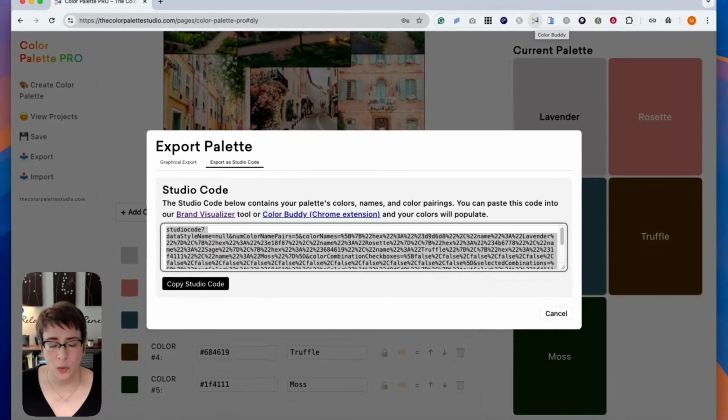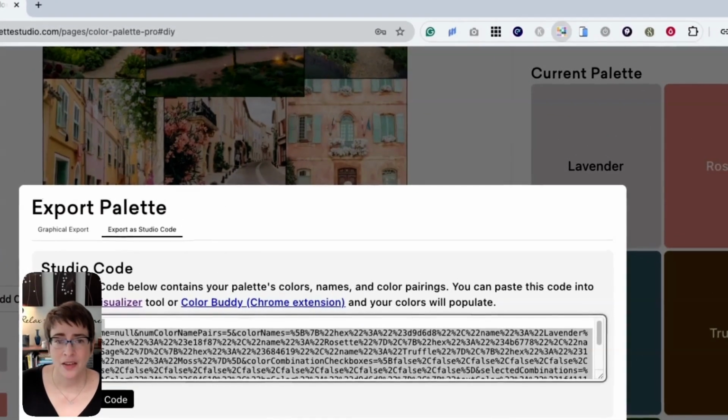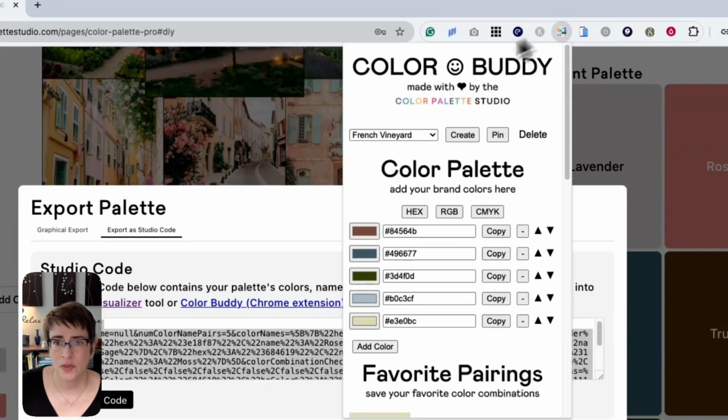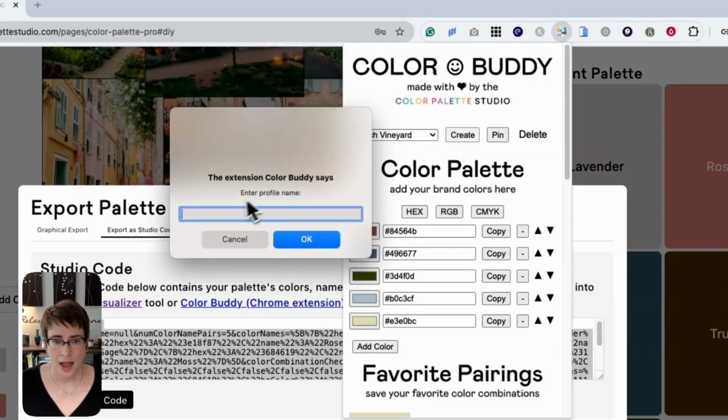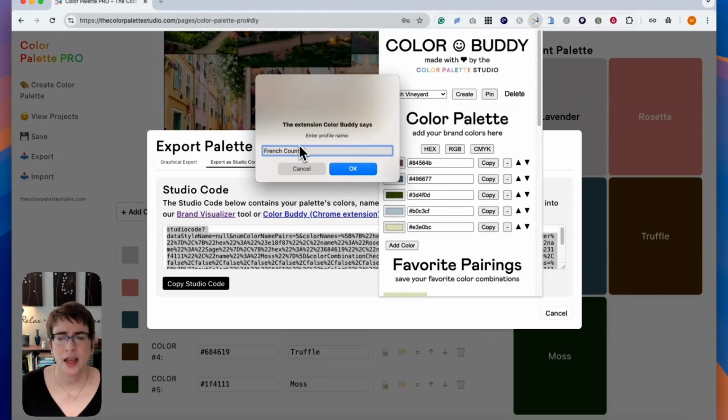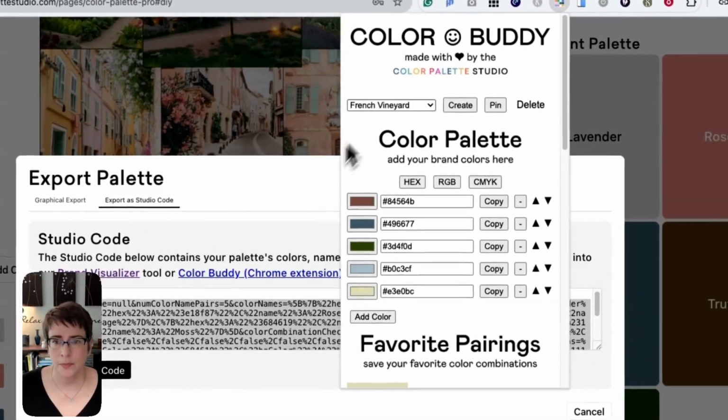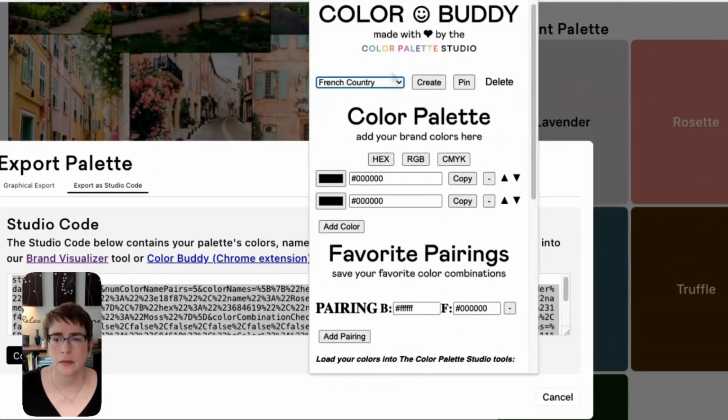You don't have to go searching for, where did I save that file? What's that hex code again? They're right here. So I always recommend to my clients that they grab this extension, and I can provide them with this code. And they just have to go in to the Color Buddy, and they can hit create. And I'm going to call this French country. I'm going to hit OK. So I've given it a name. I'm going to go find it, and I have French country.